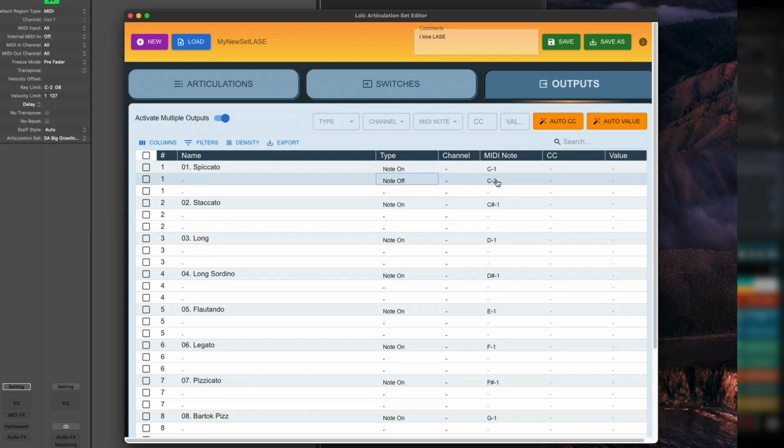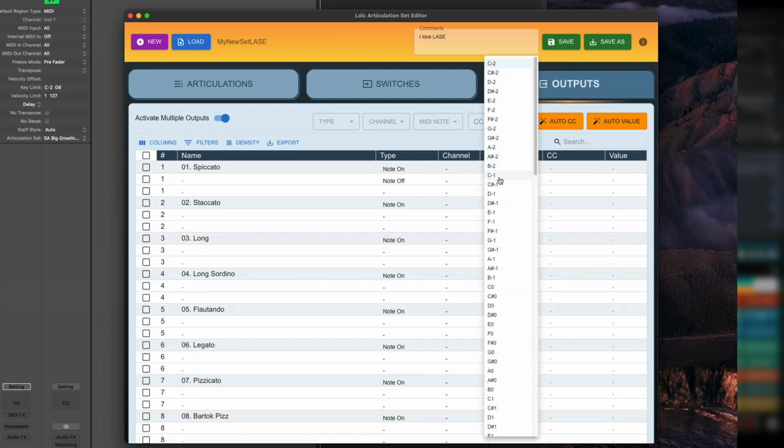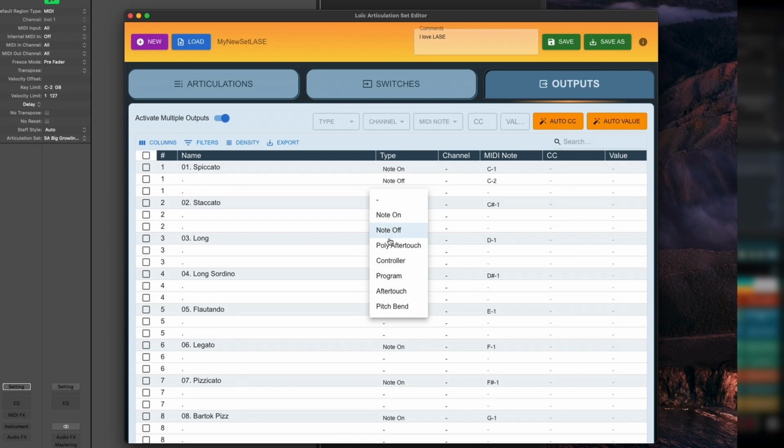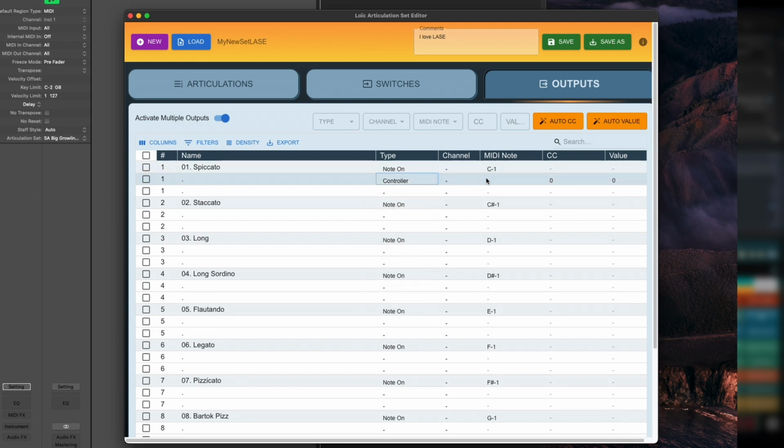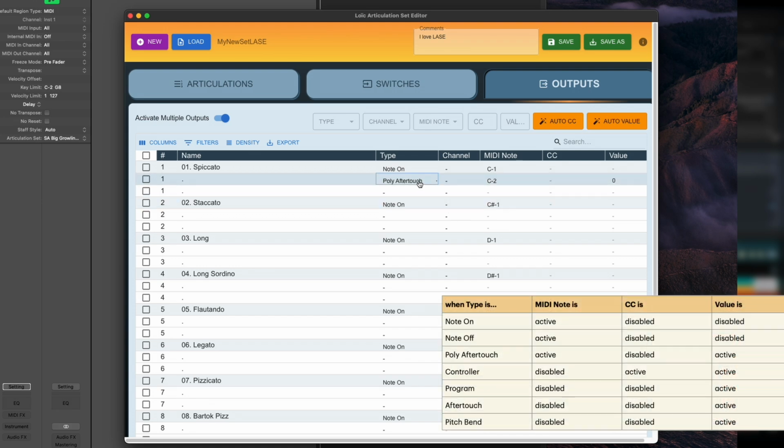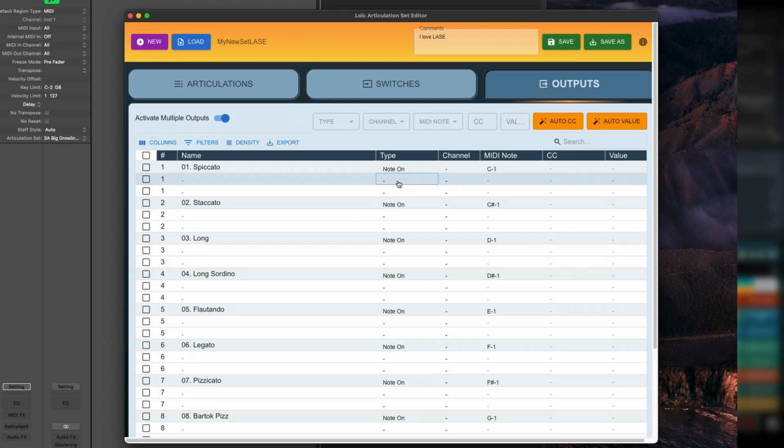So depending on the event you're choosing, you'll get some data available or not. Note off, note on. They open the way for MIDI notes, but if you change that for controller, for example, there is no MIDI note anymore, but you have to set a CC value and a value. That's it for aftertouch, for example. It's just the value. For poly aftertouch, it's the MIDI note and a value, and there is no CC. I'll put a chart here so that you can understand how it works. Again, this is very straightforward, and if you don't need another articulation, you just leave it blank.